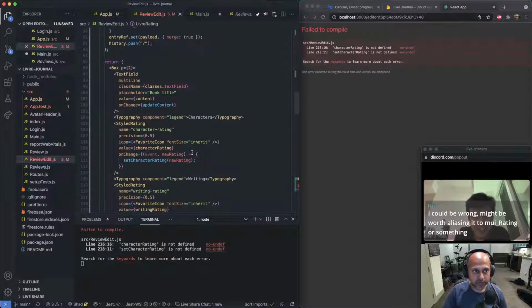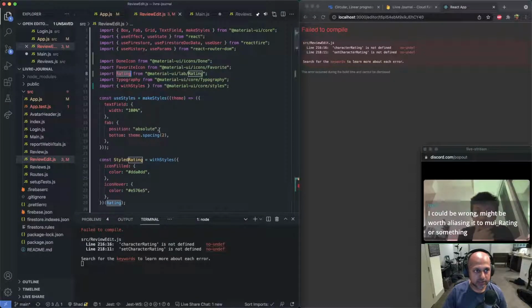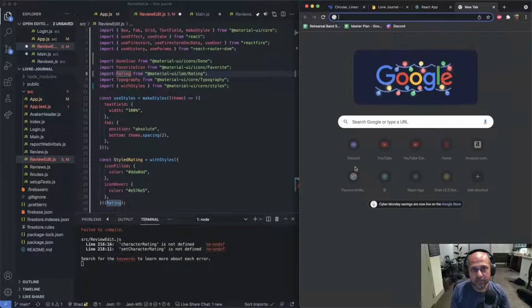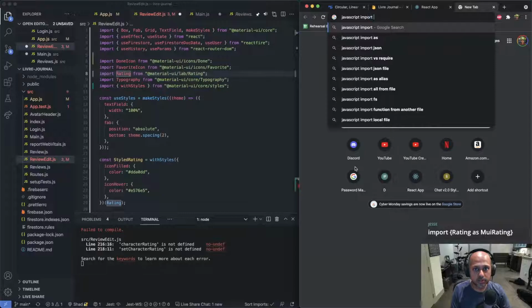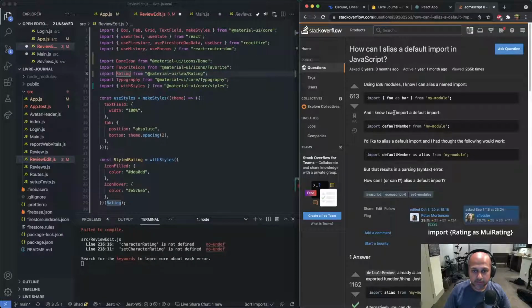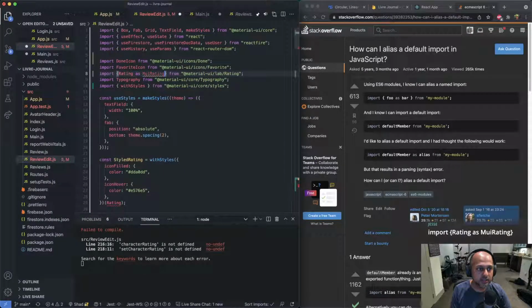That's right. Yeah, we could, for example, say import rating as MUI rating from. Oh, is that not how you do it? Maybe it goes here. No. Hold on. Need to Google search. JavaScript import alias. Do that. Import. Oh, thanks, Jesse. Import rating as MUI rating.